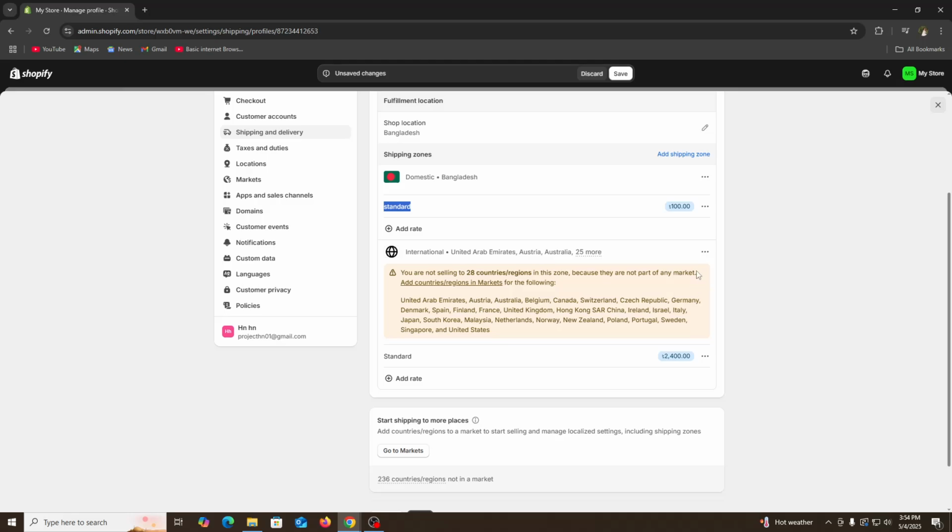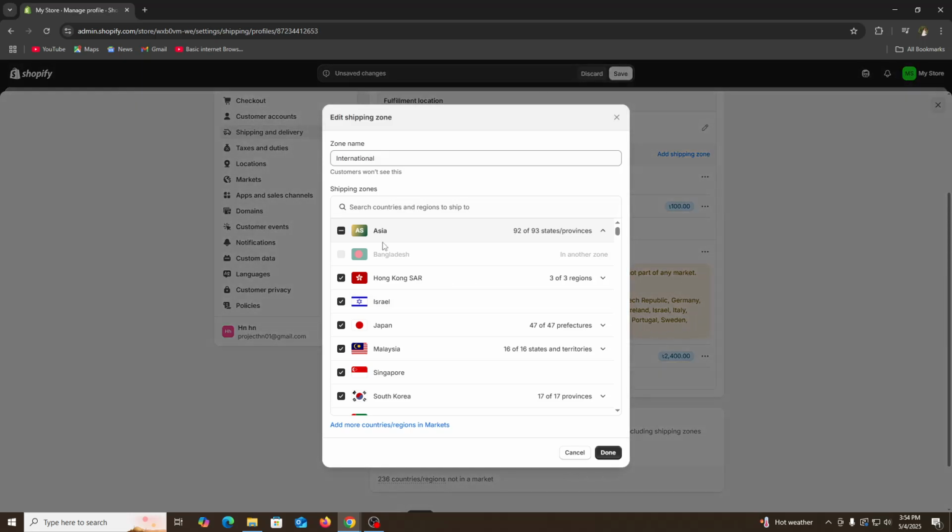So here again, just follow here, click over here, and you have the option to edit the zone, or if you want to do it from scratch, you can delete it. It's totally up to you. I will do edit, so I will click on edit zone.